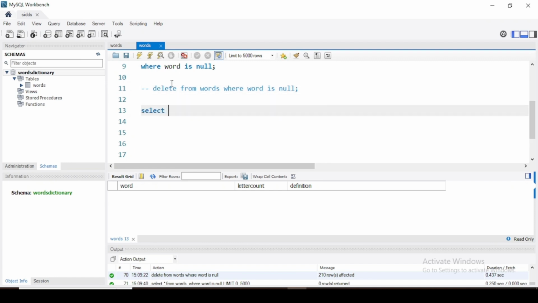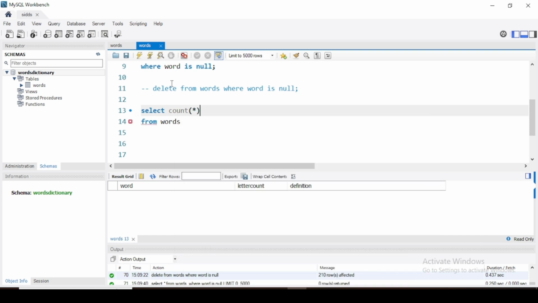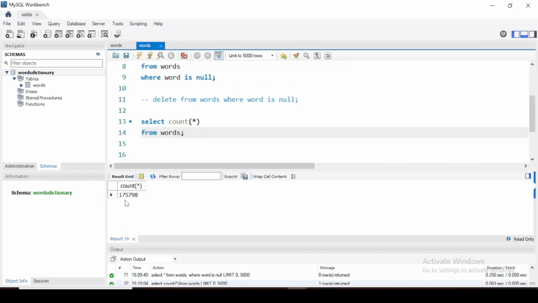Suppose we have to count. So here we can say from words. Now here I can just say count, and I can put this asterisk sign. This would count everything. If I run this, we have these many rows, 1,75,798. So that's how we counted.